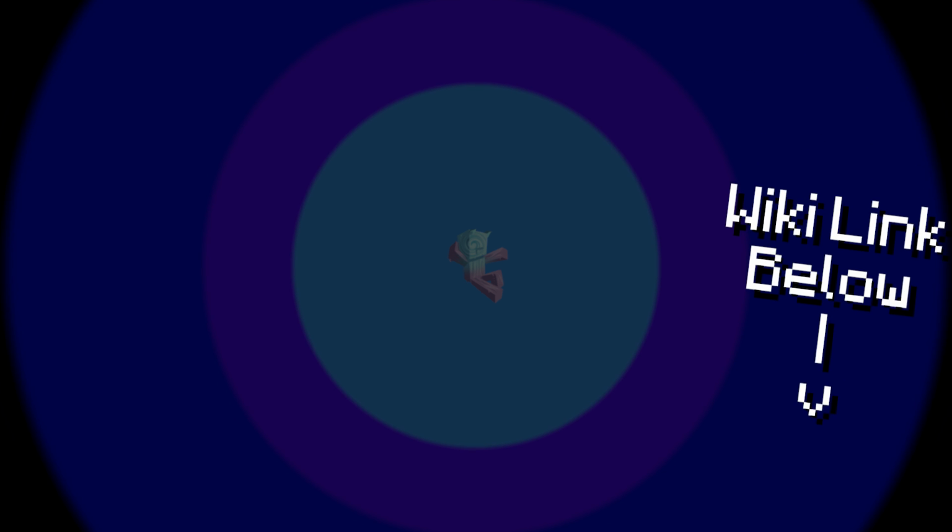However, if you do care about all the math behind this stuff, I'll have a link to the wiki down in the description. So this spawning bubble is now complete. However, you have to keep in mind that each player has their own entire spawn bubble.